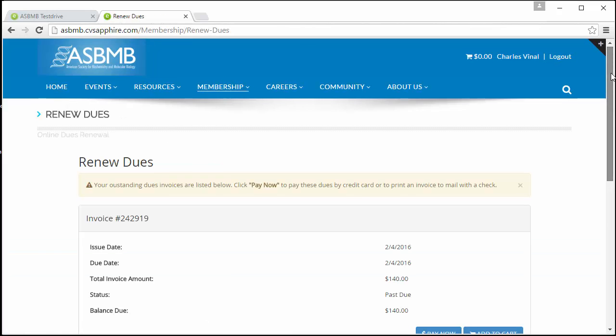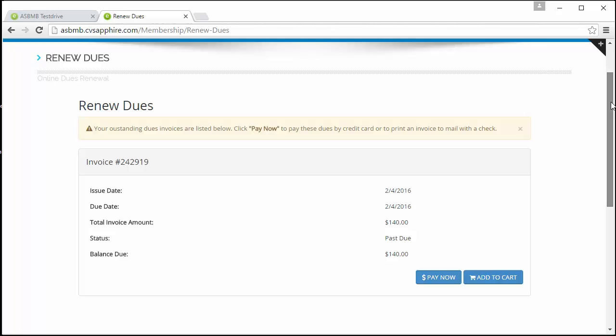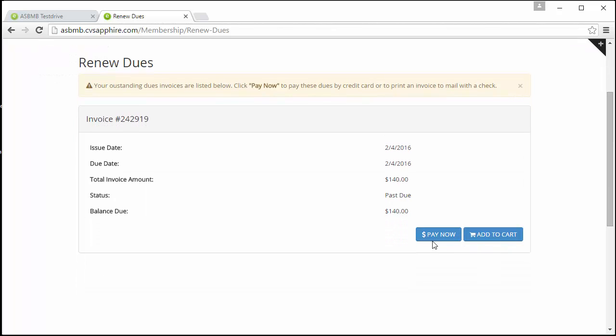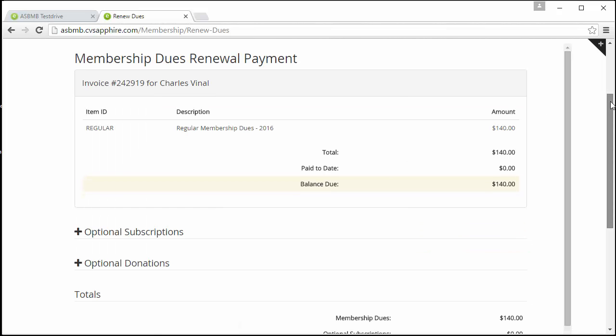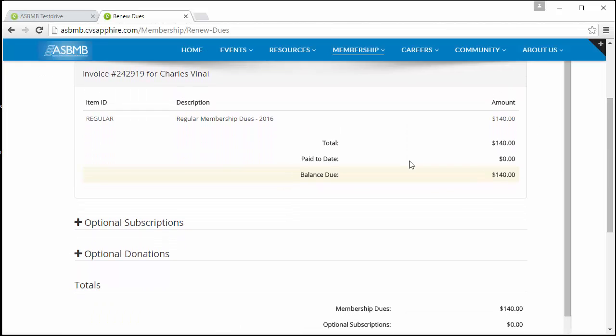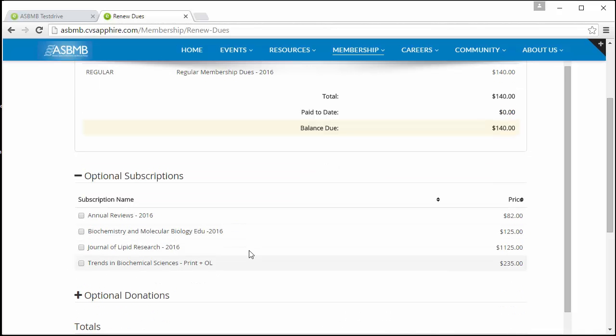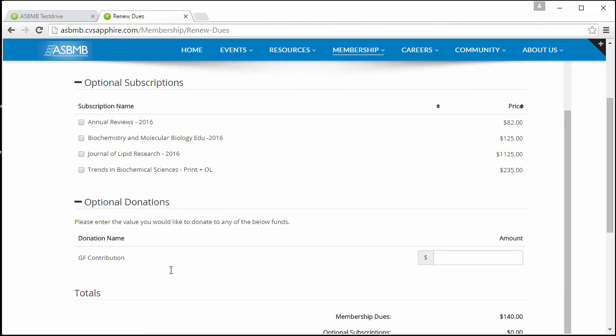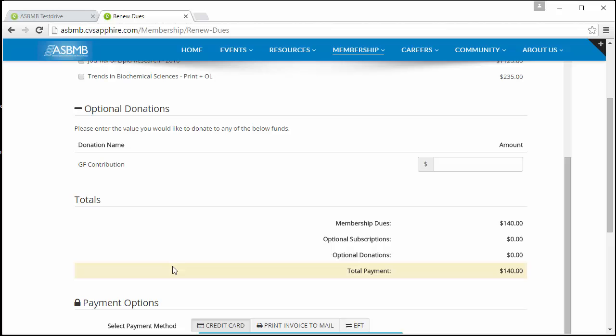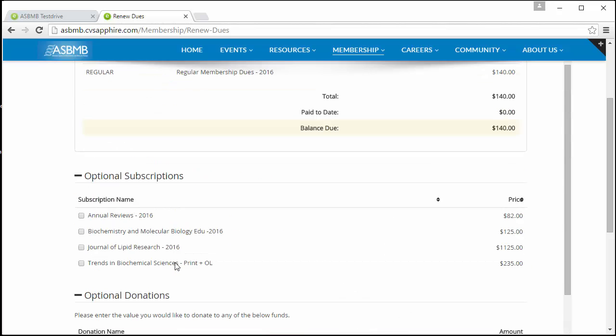And voila, there is my due statement. And I simply select Pay Now, or I can add it to my cart. I'm actually going to click Pay Now so you can see what your members will see. And here it gives them a due statement. I have the option to add things such as other journals, make a donation. Basically anything I'd like to add in this statement I can add right here.